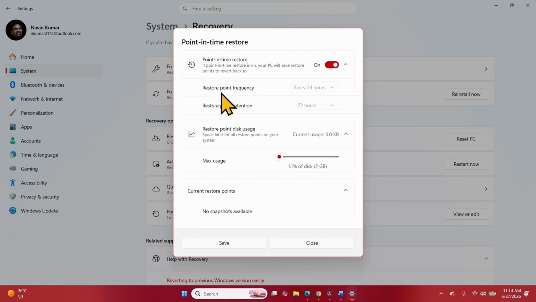You can also set restore point frequency using this drop down. However, for me it is grayed out as of now, but you can see it on your computer. In the same way, you can set restore point retention using this drop down.